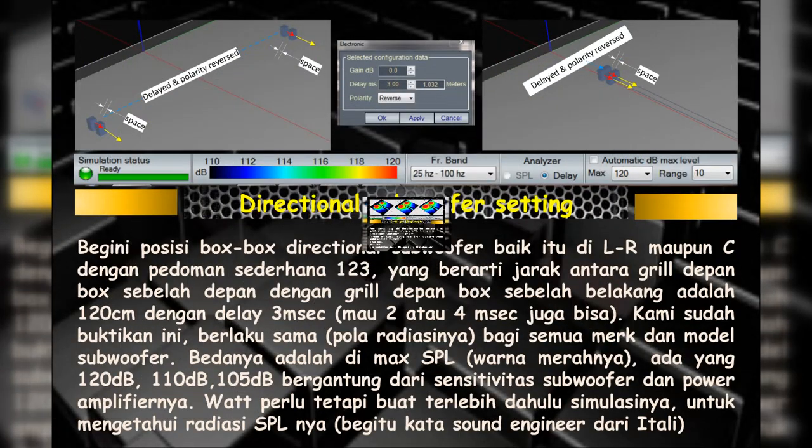This is the position of the directional subwoofer boxes on left, right and center, with a simple guideline of 1, 2, 3, which means the distance between the front grille of the front box and the front grille of the rear box is 120 centimeters with a delay of 3 milliseconds. You can do it with either 2 or 4 milliseconds. We have proven this applies the same radiation pattern for all brands and models of subwoofers. The difference is the maximum SPL, red color, which is 120 decibels, 110 decibels, or 105 decibels depending on the sensitivity of the subwoofer and power amplifier.